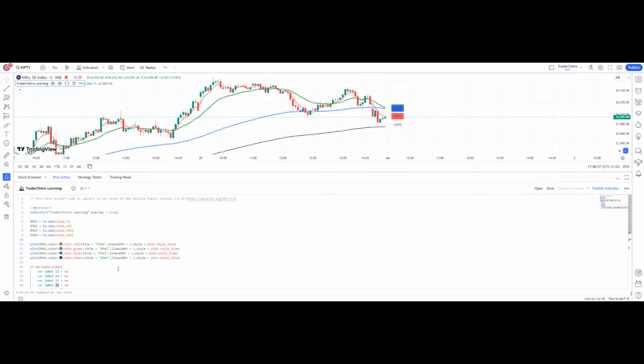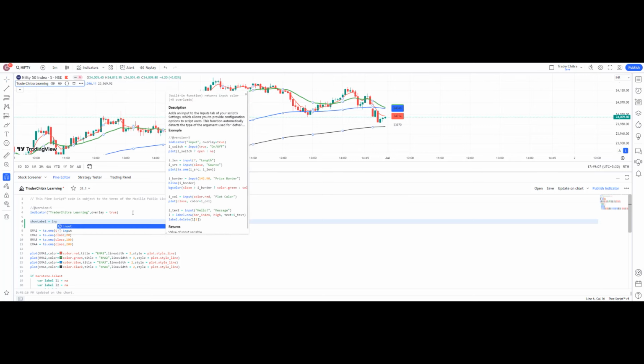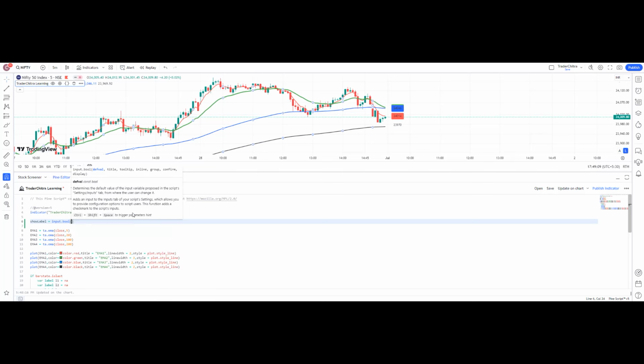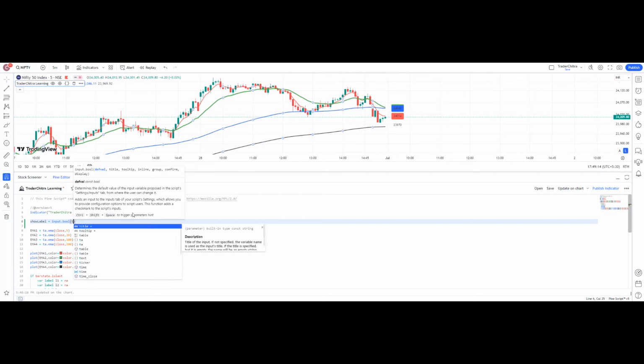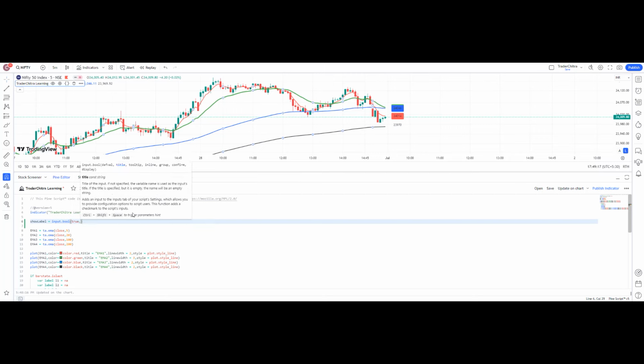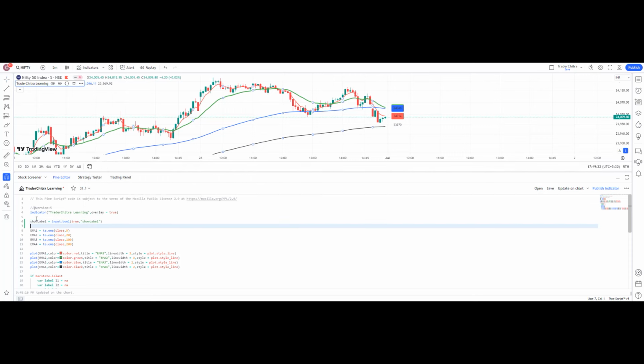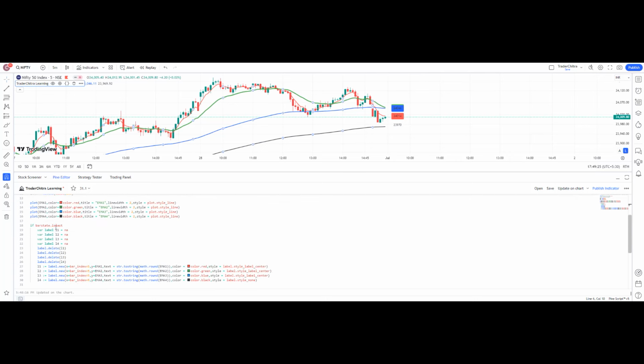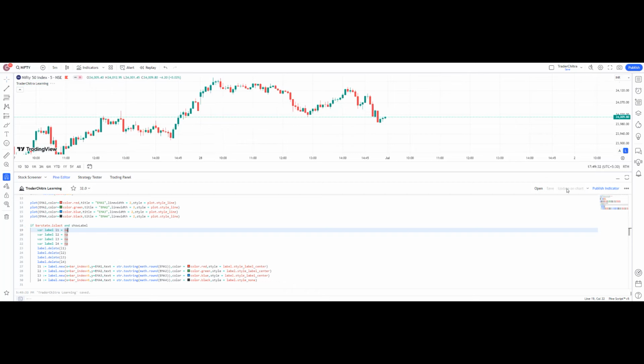One more small change we are going to make is to add a small checkbox. If the label is required, we can enable it, or we can disable it. Click on save and click on update on chart.